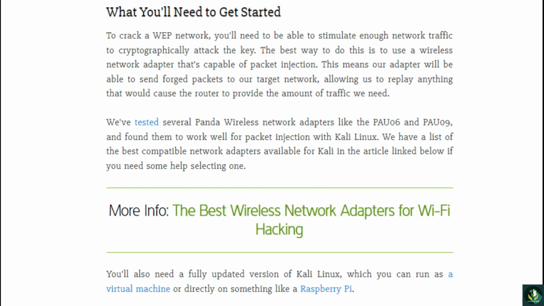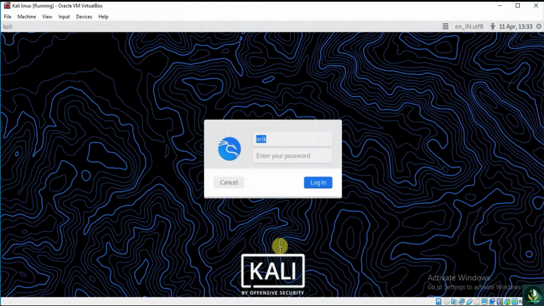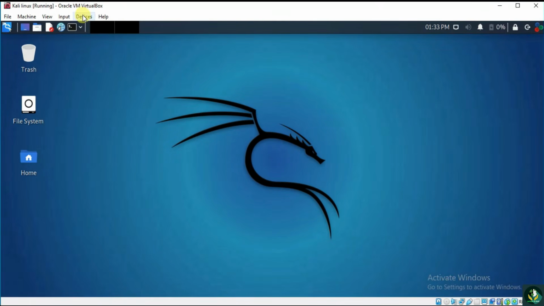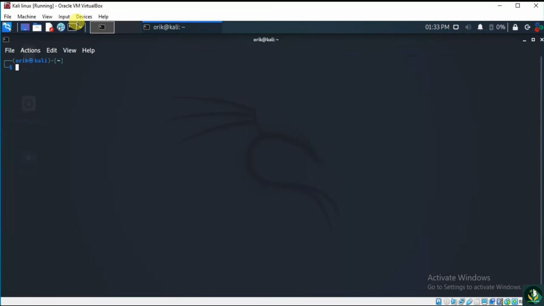We have tested several Panda wireless network adapters like the PAU06 and PAU09 and found them to work well for packet injection with Kali Linux. We have a list of the best compatible network adapters available. Now open the Kali Linux machine. Go to terminal.